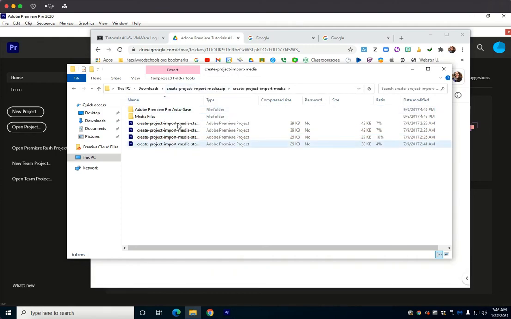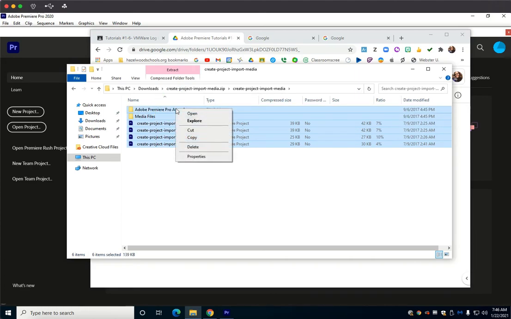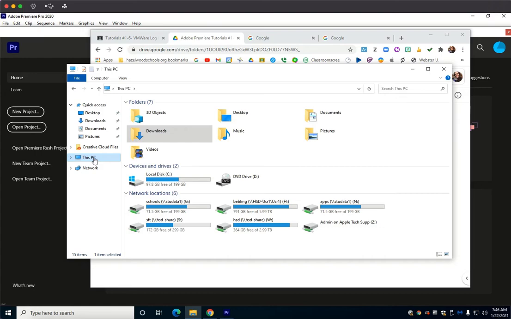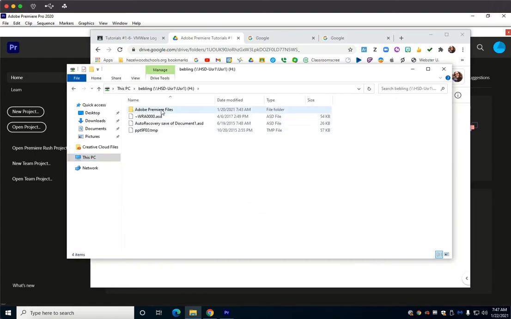So remember, I need to move these to my H drive, so I make sure that I always have them. So I'm going to highlight everything, right click, and copy them. And then I'm going to go to my H drive on my PC, open up my H drive and go into that folder where we had Adobe Premiere files.